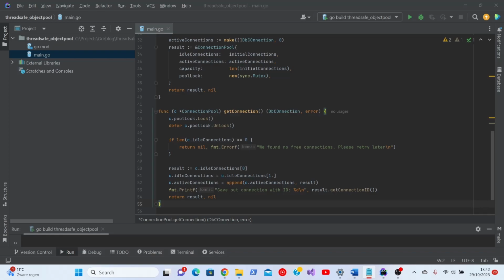Next, we'll see if there are available connections. That means if there is an element in the idle connections array. If there is none, we return an error. If there is one, we grab the first one and chop it off from the idle connections. So the idle connections get decremented by 1. And then we append it to the active connections to make sure that we keep track of the active connections. Then we print out what we got, and then we return the result.